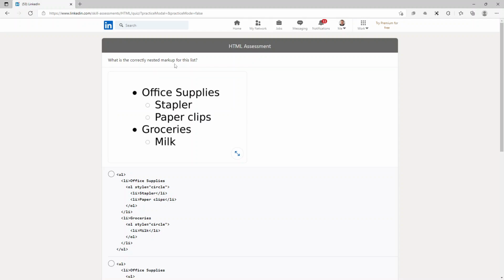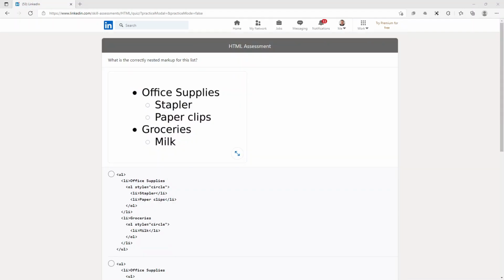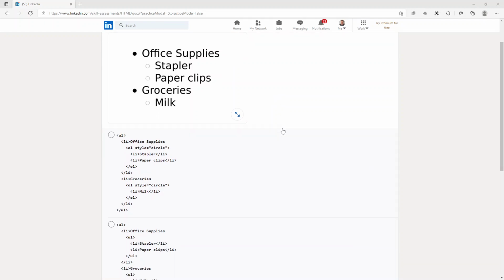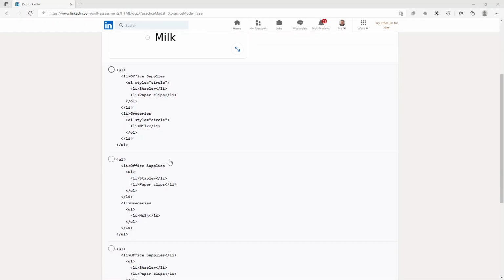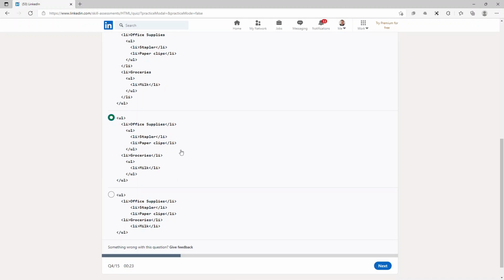What is the correctly nested markup for this list? So you've got UL and LI and then OL. Okay, we should have a UL, then an LI, office supplies, then UL, then LI, another UL, LI, yep. Okay, so this is it.